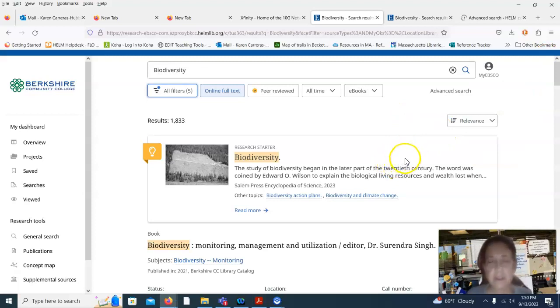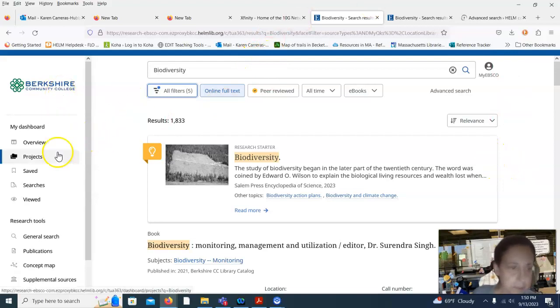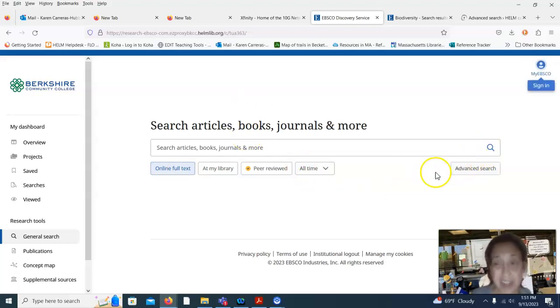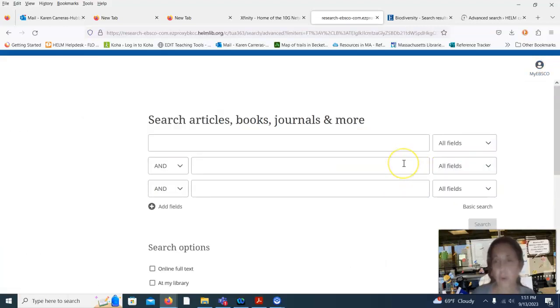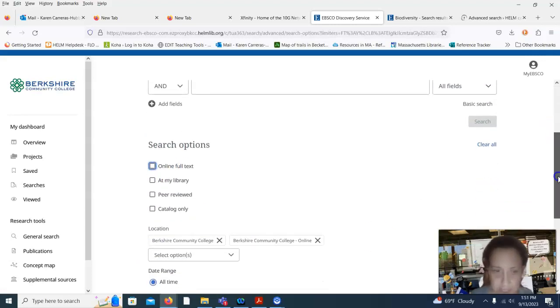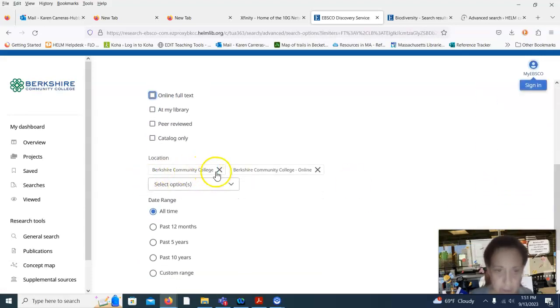So another thing that you can do is that you can go and you can search. Just going to go back. Actually, I'll just go back for a second and show you from scratch here. I could go ahead and I can search something other than online full text. I can actually get to the print books if I wanted to order a book from another library. So I'm going to kill the online full text, and I'm going to get rid of Berkshire Community College.